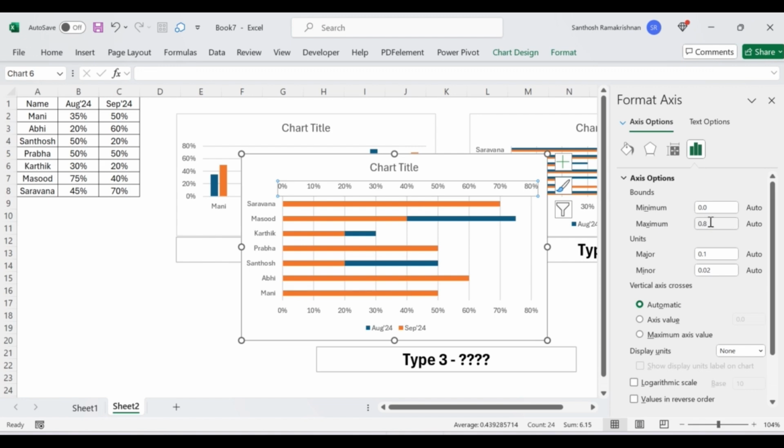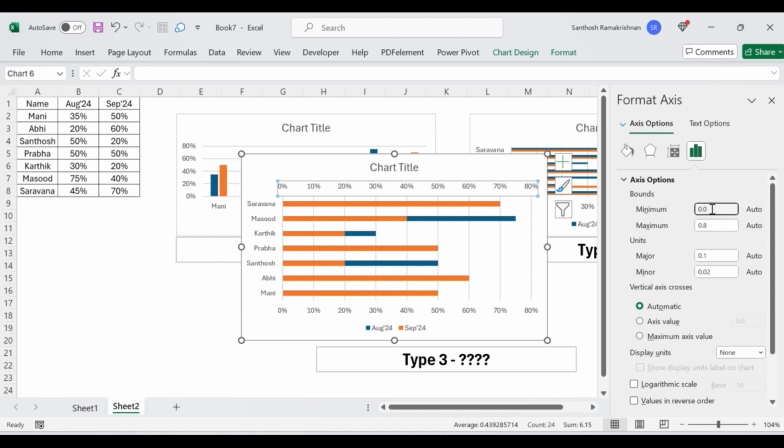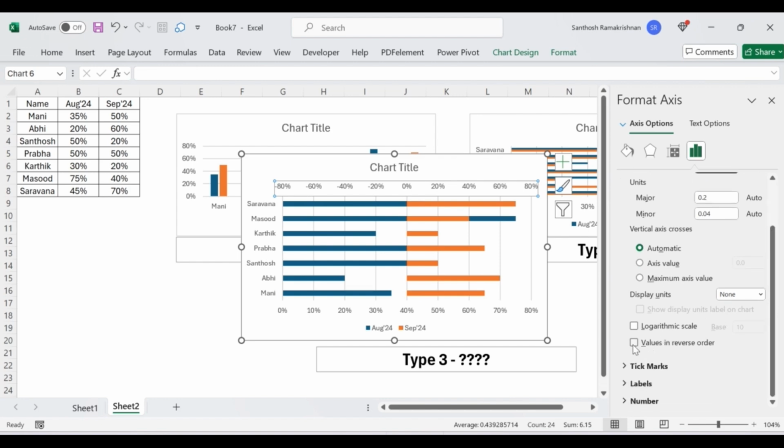change this minimum. See here it is positive 0.8. So we will change it to minus 0.8. Now we will come here and click the option called Values in reverse order.